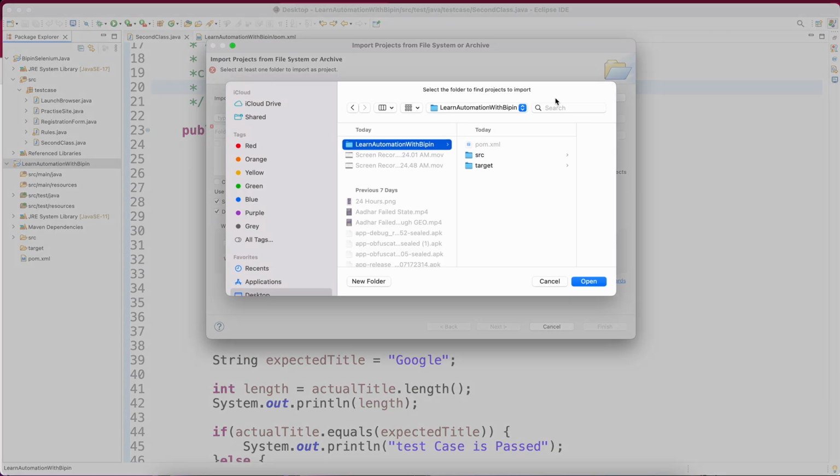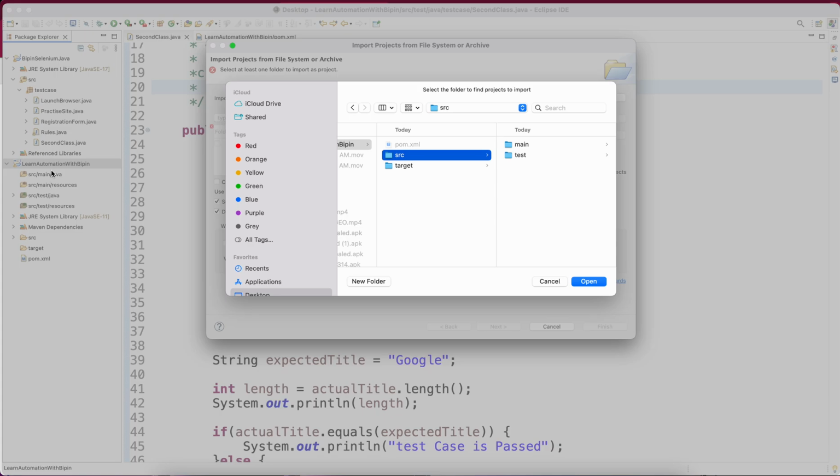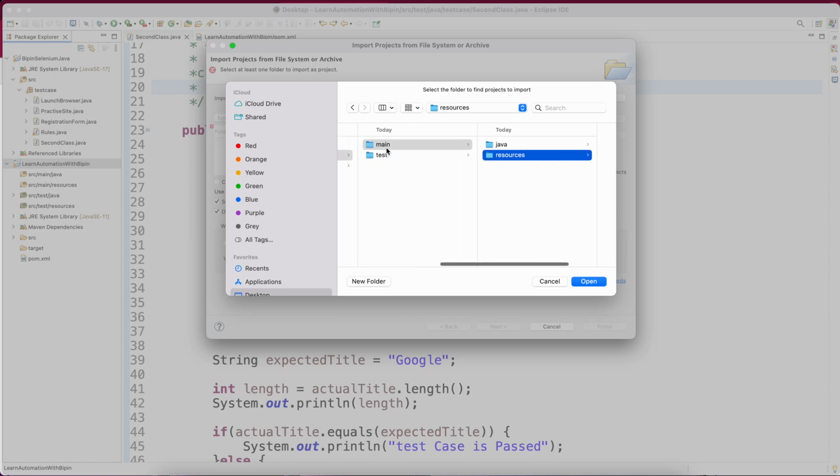Go to directory and here you will see a folder has been created with Learn Automation with Bipin. Here only one source folder you can see, but we are having 4 source folders, right? Main, test. So there is one source folder. In that one source folder you can see one main, one test. Click on main, you can see Java. Click on Java, resources. So there are 2 folders in main and then there are 2 same folders in test also. So now main Java, main resources.